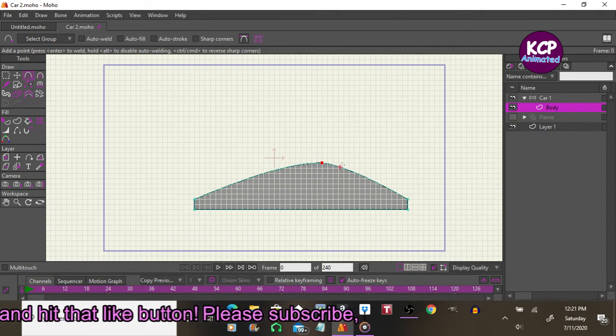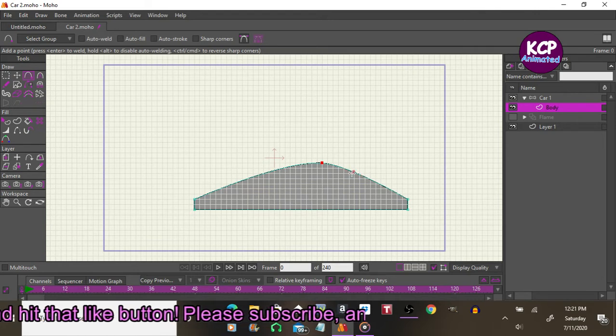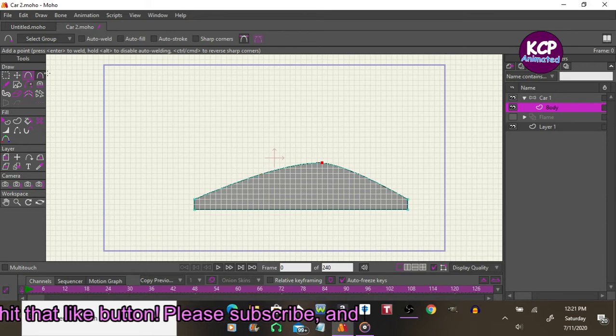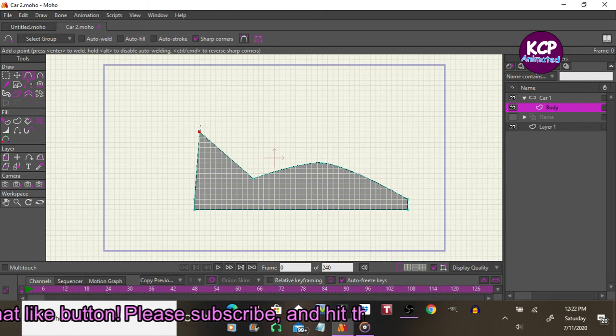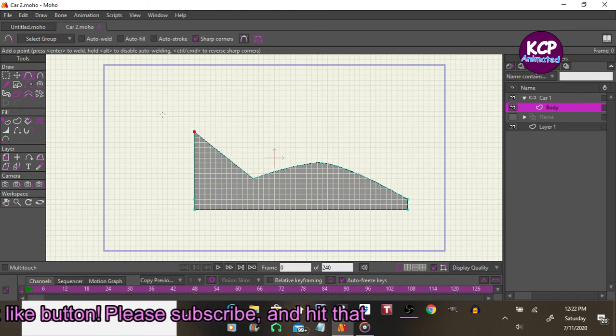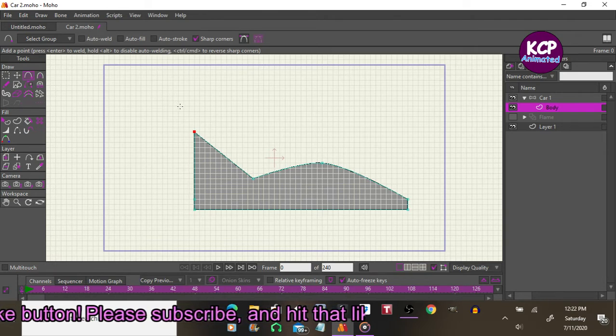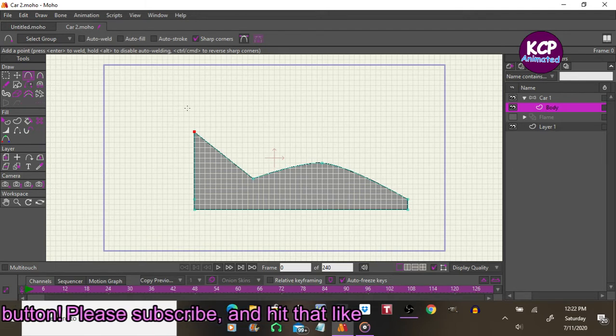So with most F16 fighter jets out there, they're aerodynamic. So will this. So let's add in a couple sharp ones. So let's create the dorsal fin. I don't know what it's called on the real airplane, but anyway, you get the gist of it.